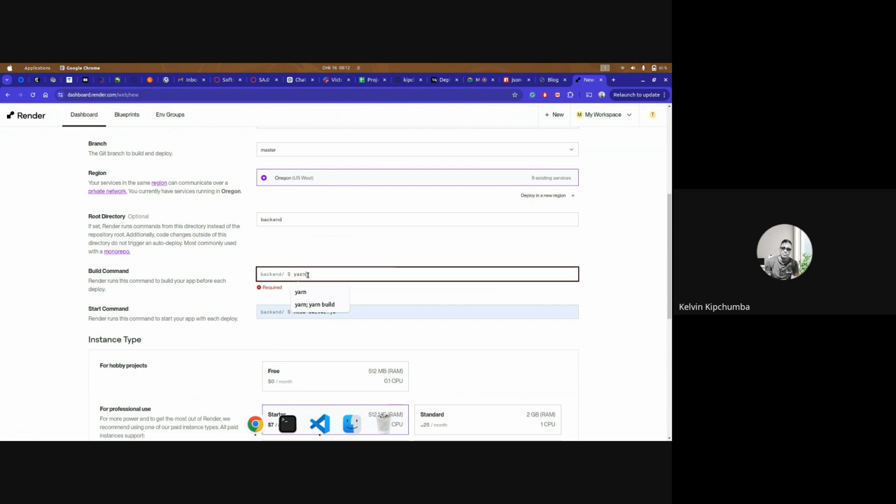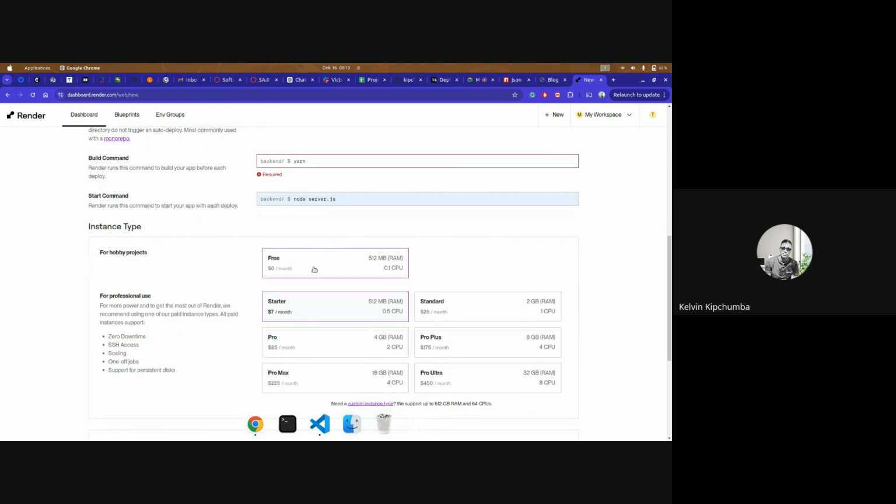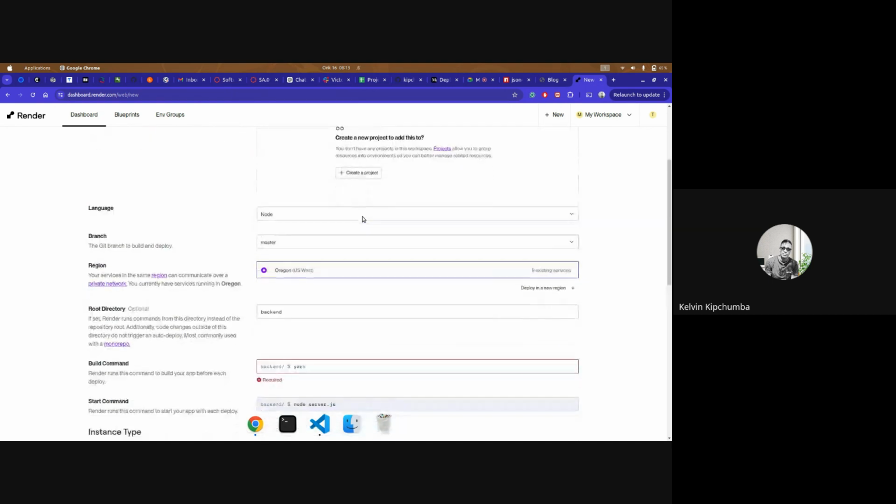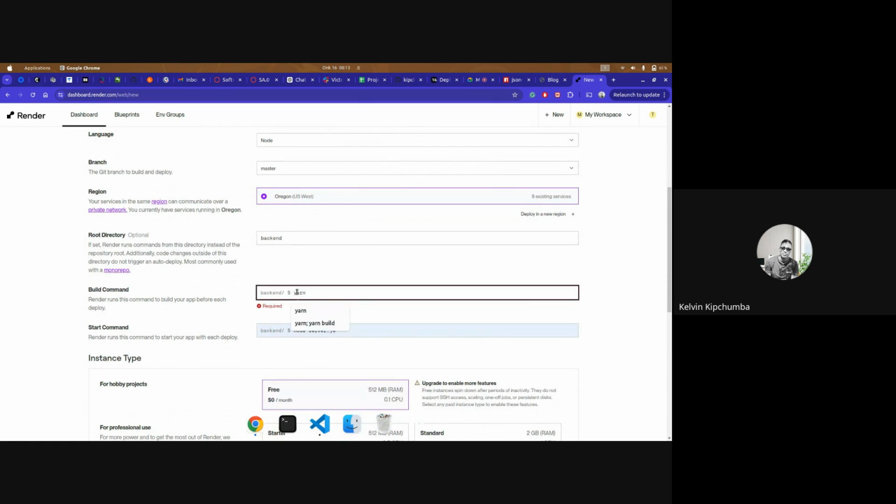What is the build command? I think this one should just remain as yarn. Actually, here we have it. I don't know why it is bringing an error. It should actually be this one. I don't think it should actually bring any problem. And then yes, you need to choose the free version. Let me just use yarn build. Okay, let me just delete at this point.